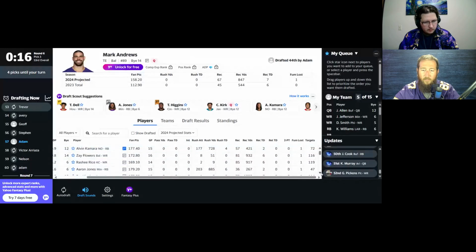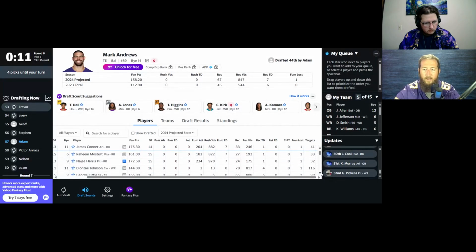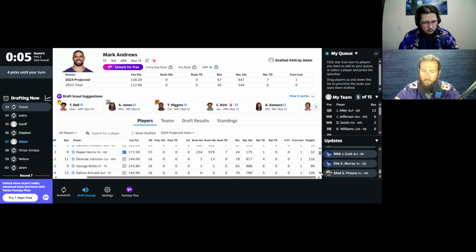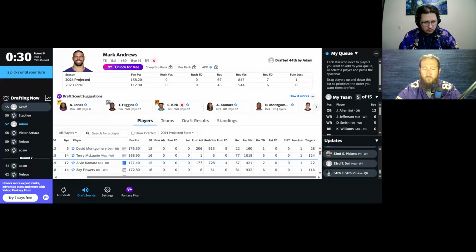Like if you do auto draft, it'll automatically draft somebody from that queue first before it just takes somebody from the list. So if you have people in the queue and then we end up auto drafting, it'll auto draft whoever's at the top of the queue. Once your queue is empty, there's nothing left.